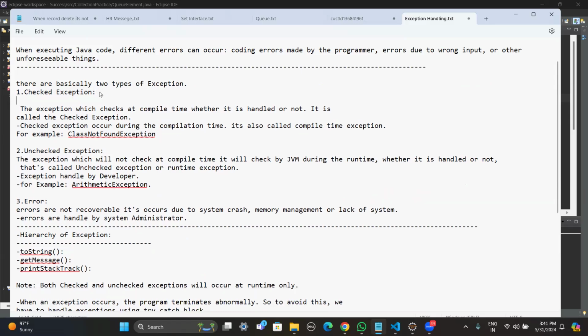So what is a checked exception? A checked exception is checked at compile time, and it doesn't matter whether you handle it or not. It's checked by the compiler. That's called the checked exception, or we can call it a compile time exception. The example of a checked exception is ClassNotFoundException.